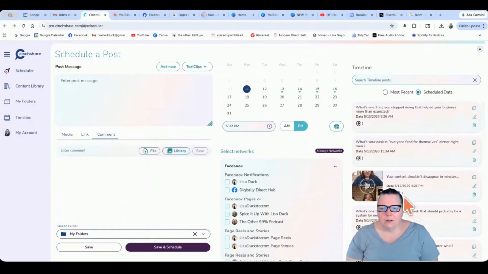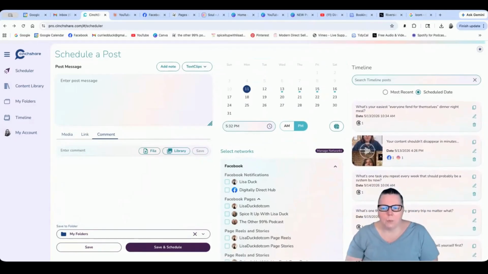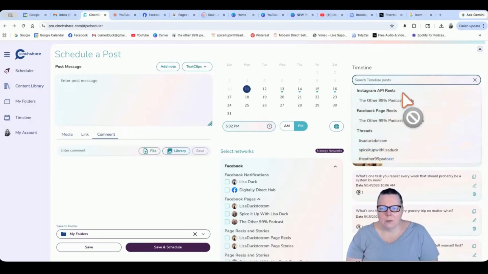Then over here on the far right, you get an overview of what you have scheduled to come, or you could view it by the scheduled dates or the most recent dates. So there are two different views here, and you can also search by the network and see what you have posted for each network. So that's your scheduler in a quick overview.